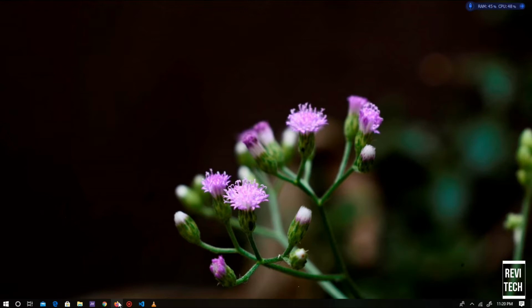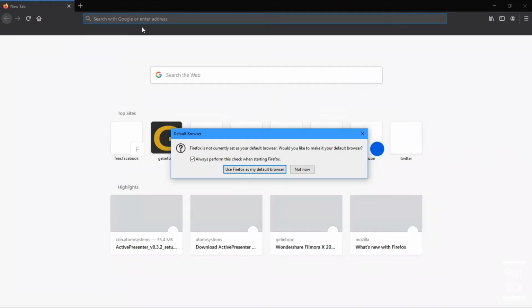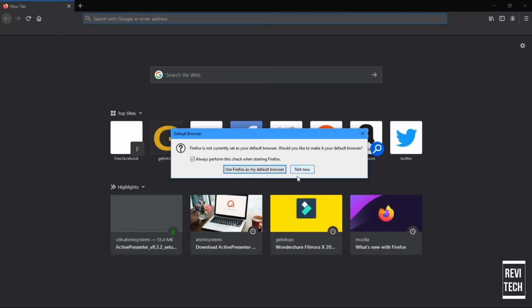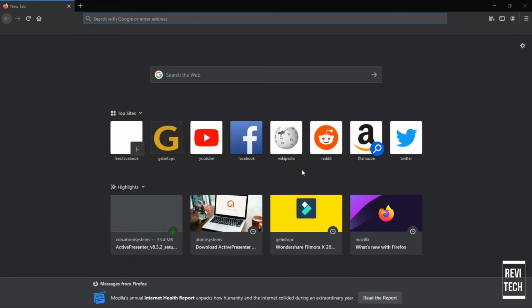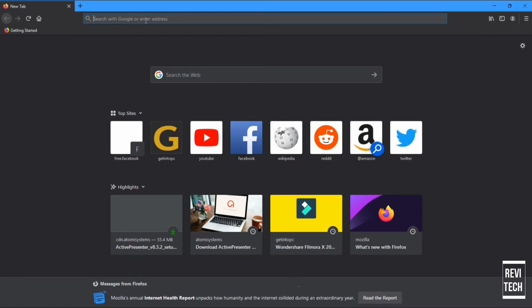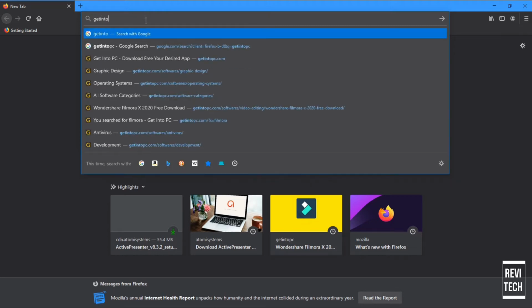Next, you head off to your browser of choice, and mine is Mozilla Firefox. I don't know, but I just prefer Firefox over Chrome or Microsoft Edge. No, I don't use it as my default browser. Now you go over to the site called Getintopc. I'll drop the link in the description below.